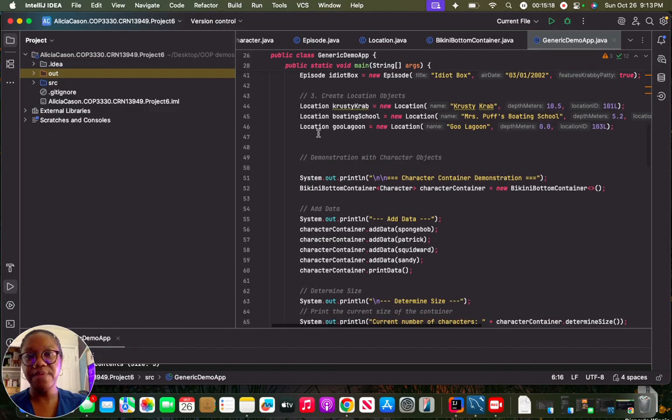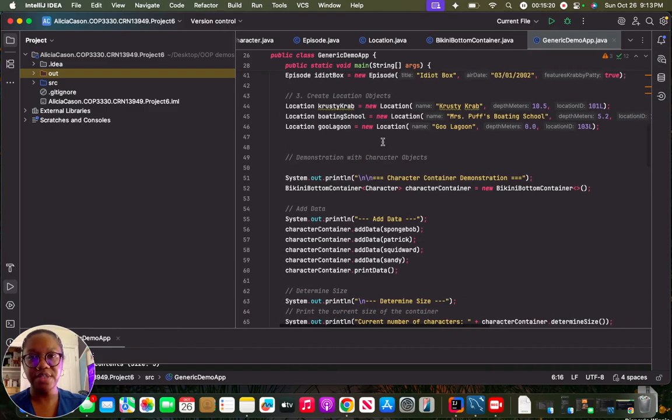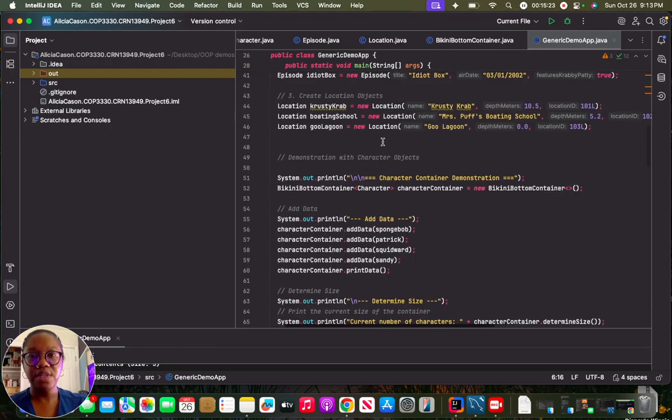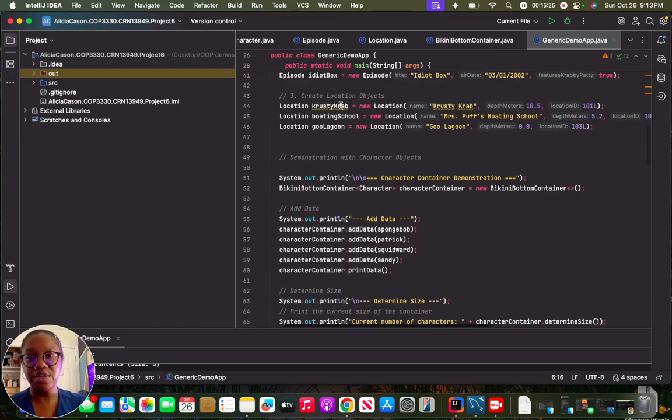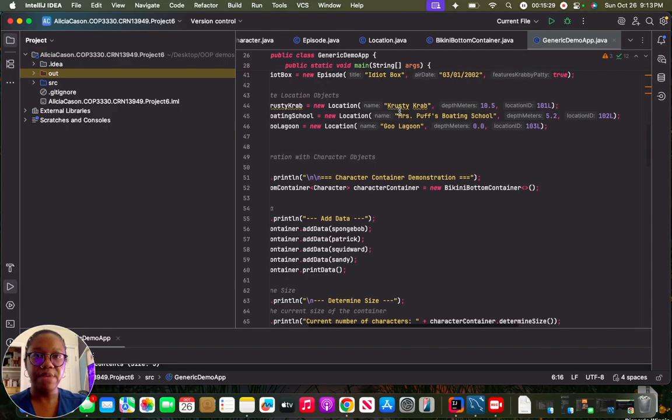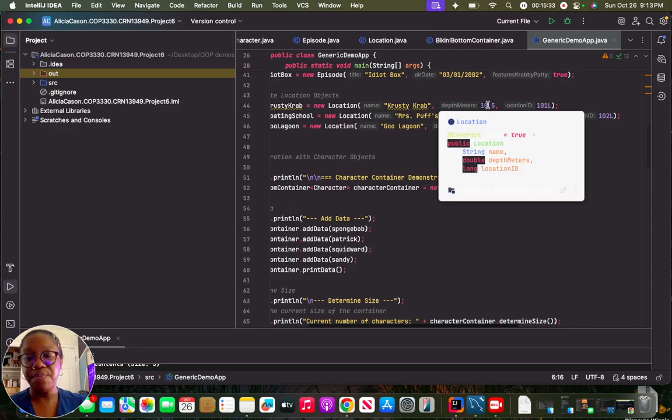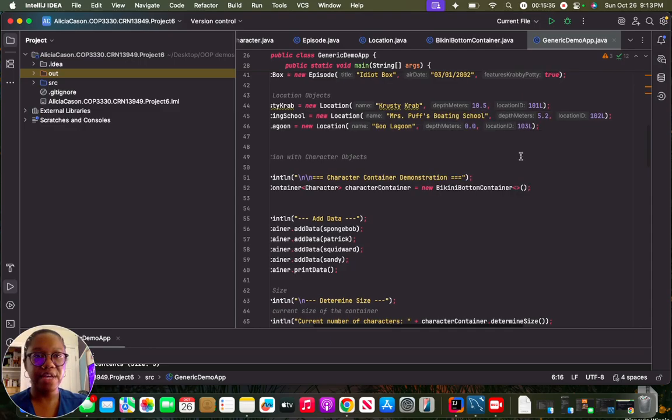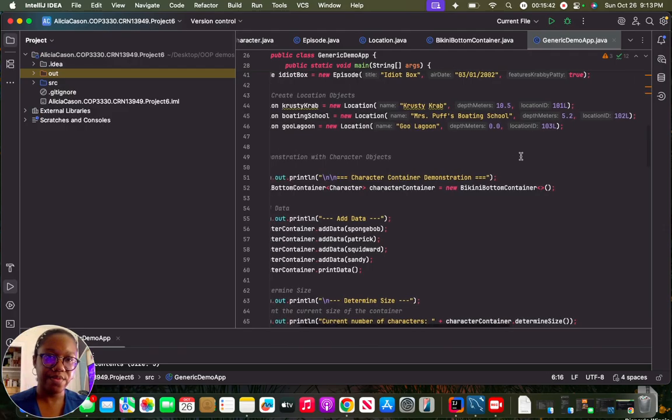Right? Same thing, we're going to do our location objects. So we're going to start location. One of the locations is the Krusty Krab. We're going to equal new location. Name Krusty Krab. The decimeters, we're going to say 10.5. Location 101L. Location ID.